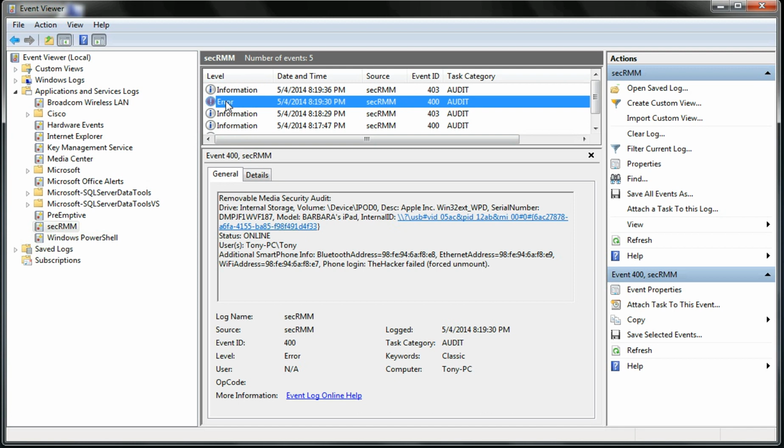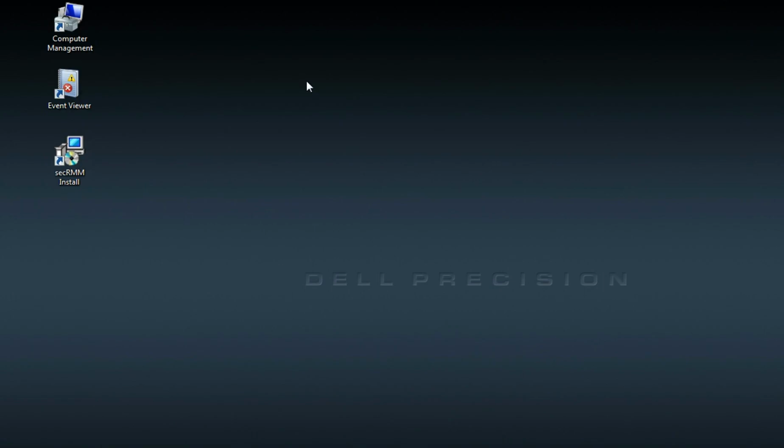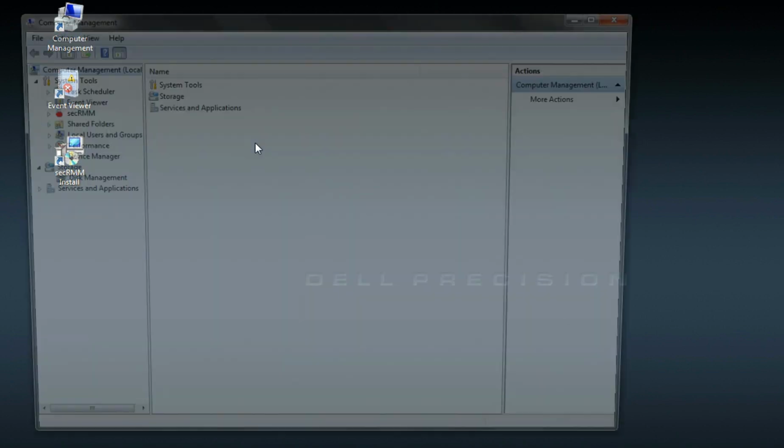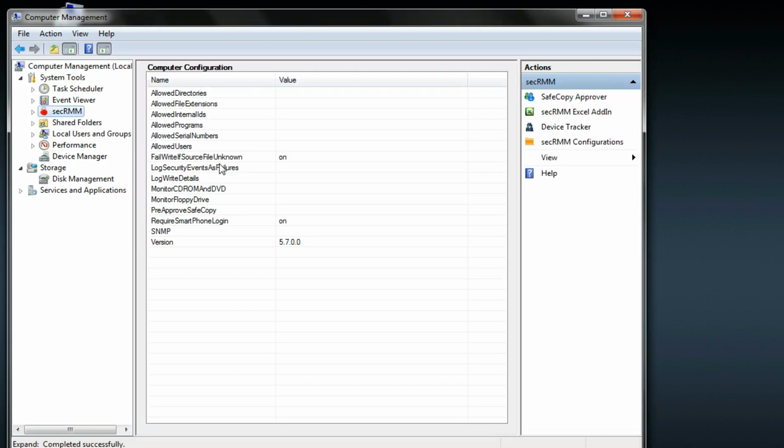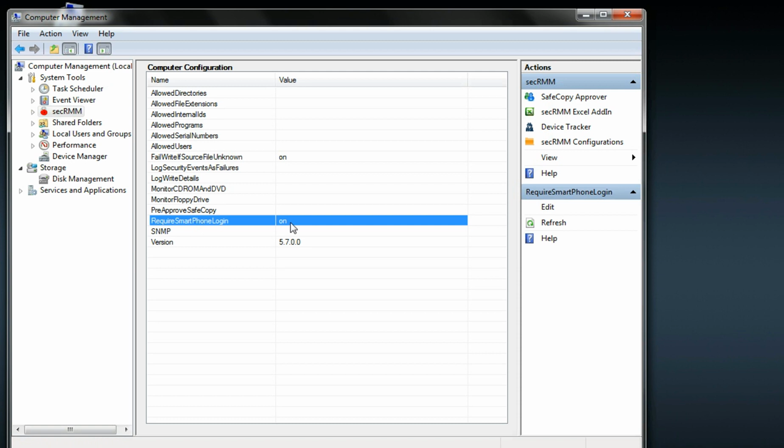So using the secRMM mobile device app for iOS and Android is a very powerful security feature that you can optionally use with secRMM. And just to recap, it's just as simple as putting this checkbox on and then installing the secRMM iOS or Android app onto your mobile device.